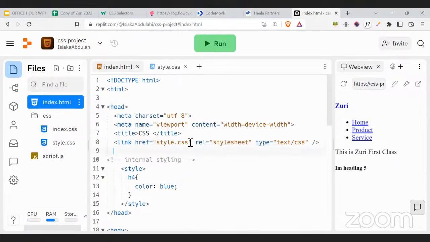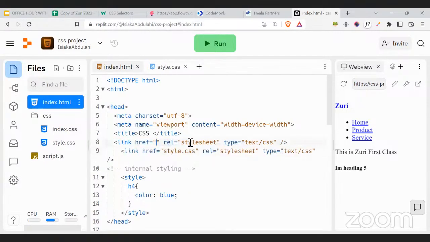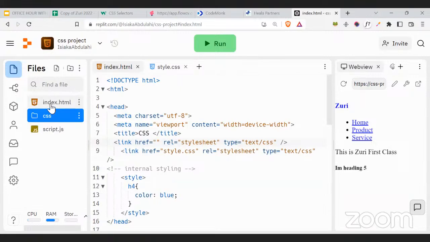But this is no longer correct because I've changed it, and there's something called paths in HTML also. If you don't know, try and read about it. Now I've changed where my index.css is, it's no longer together with my index.html. It is only this folder. This CSS folder and index.html are in the same place, at the same level.